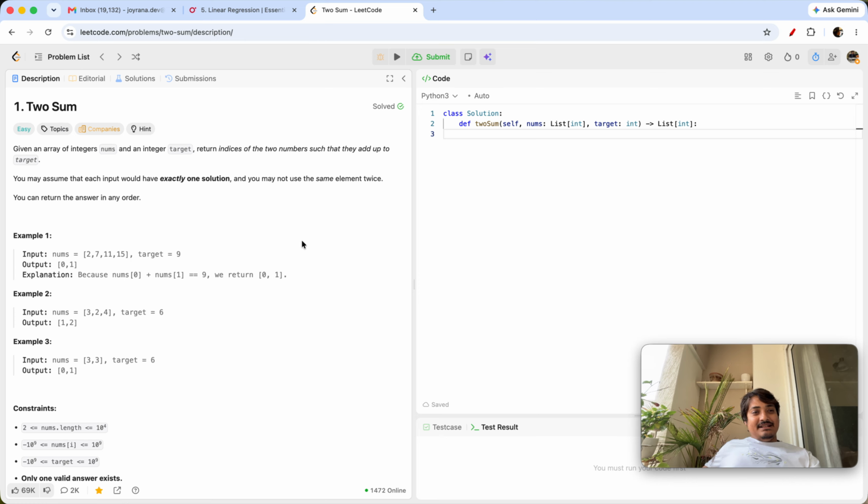So the problem says that given an array of integers nums and an integer target, return indices of the two numbers such that they add up to the target. You may assume that each input would have exactly one solution, and you may not use the same element twice. So you have to select unique elements from this particular nums array. And you can return the answer in any order.